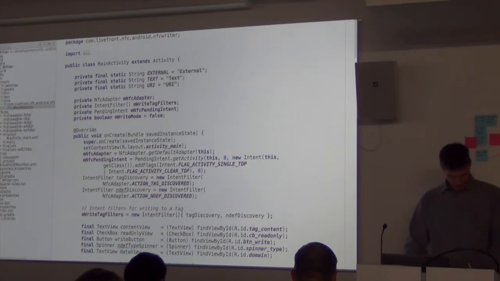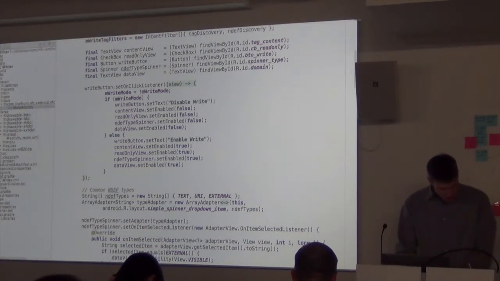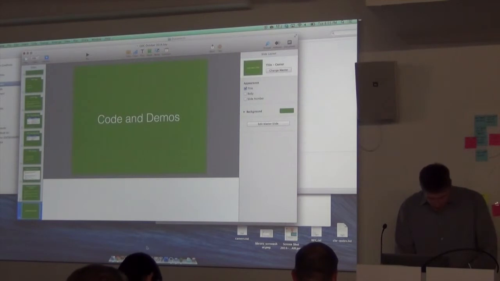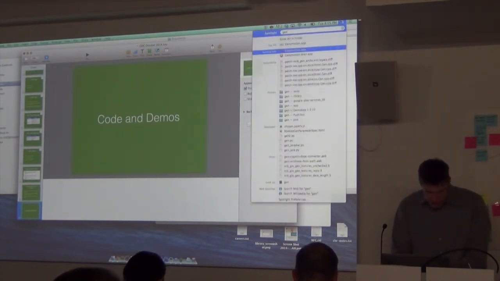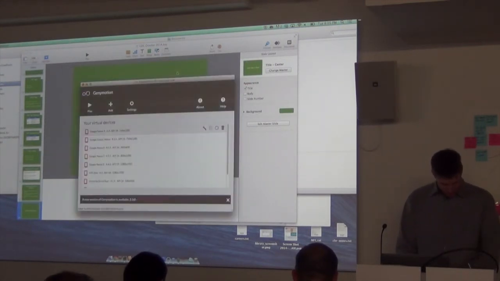So the writer's a little more complicated. It's usually get it up and running in the emulator just to show what it looks like. I won't be able to actually use it on the emulator because there's no NFC.